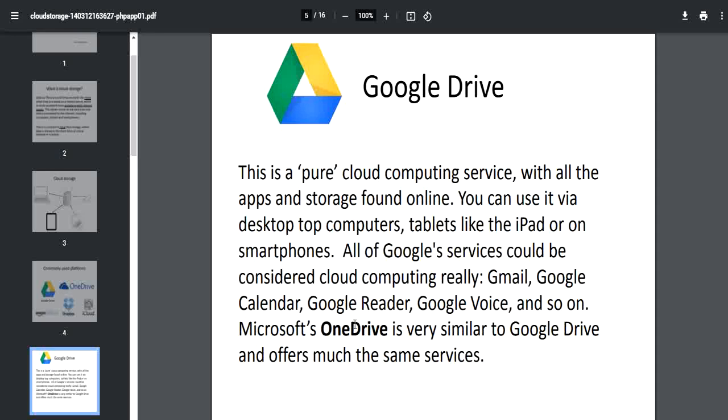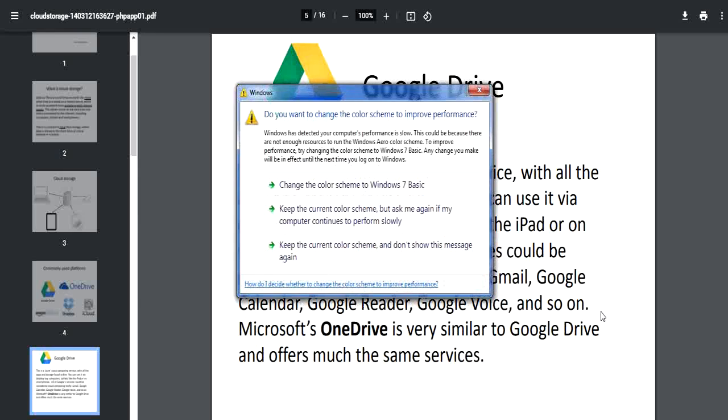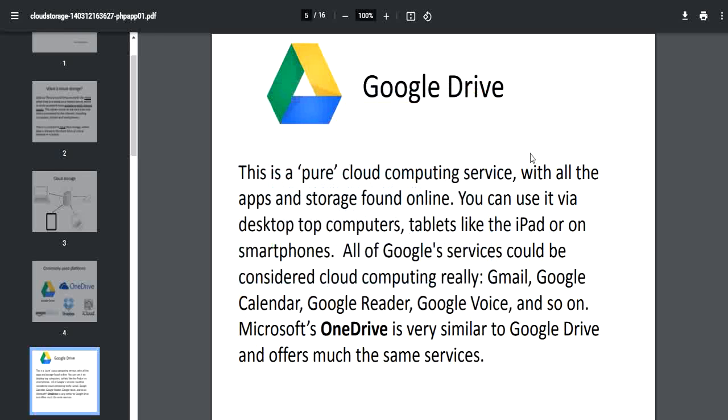Microsoft's OneDrive is very similar to Google Drive, okay? So we're having, as we said, another example of cloud storage, which is OneDrive, which is very similar to Google Drive and offers much the same services. But OneDrive is sponsored by Microsoft, and Google Drive is sponsored by Google. They are from two different organizations.